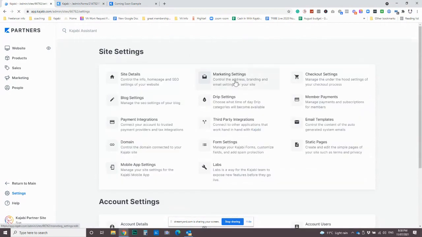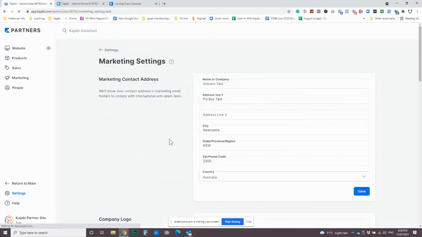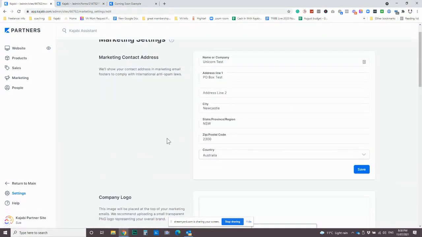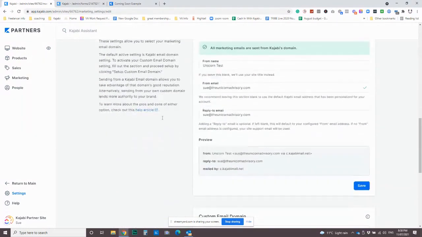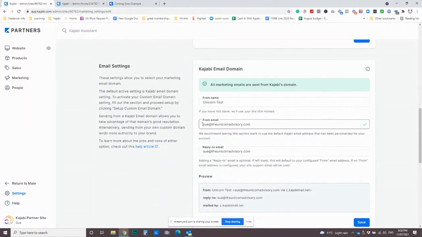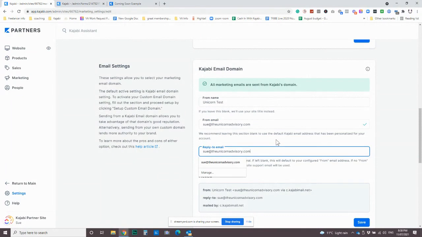And then also your marketing settings. Kajabi will force you to fill in the marketing settings if you don't, so you might as well just do it straight away. This is your address that is going to show up at the bottom of every marketing email that you send. Your logo, if you would like that to appear on the top of your emails automatically. Your email, like the email that you want your emails to come from. And then if someone clicks reply on your email, so if they just press reply, this is where you want that to come back to.